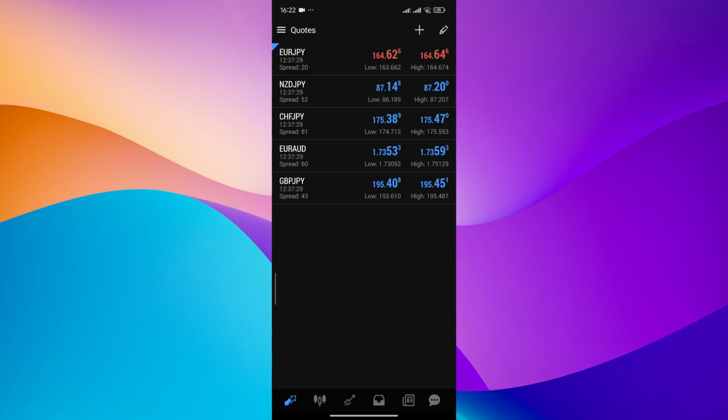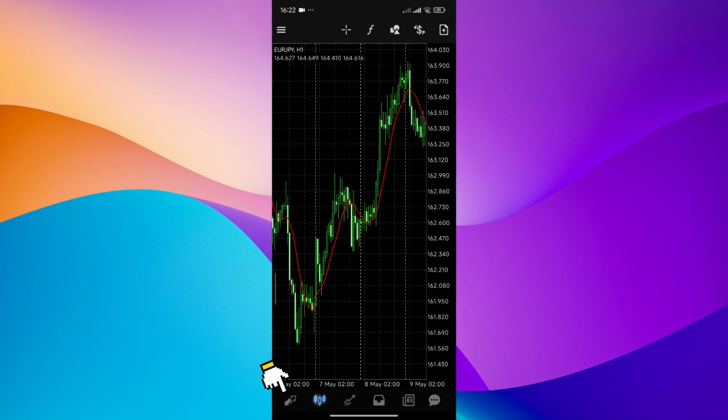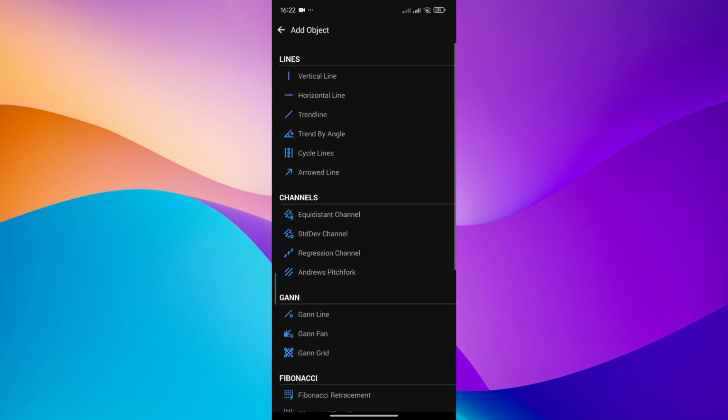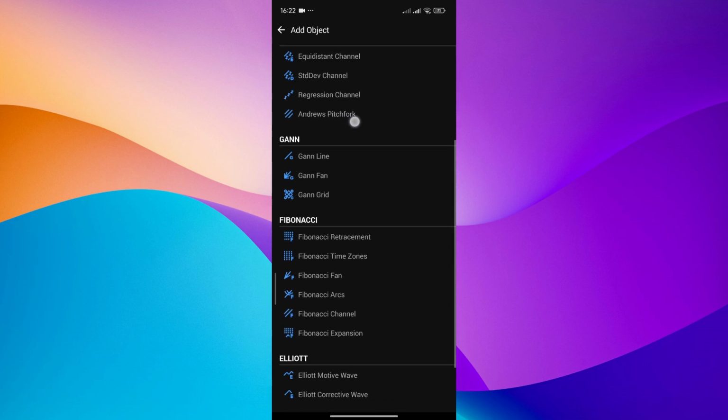Now, adding objects in MetaTrader is really easy. What you gotta do is make sure you are on this candles tab right here. Now once you're there, on the top right you can see this shapes like icon. Simply click on it. These are the objects. So what you can do is here you can quick select any objects, or if you want more just simply select add on this top right icon right here. Now scroll down until you see the right one.